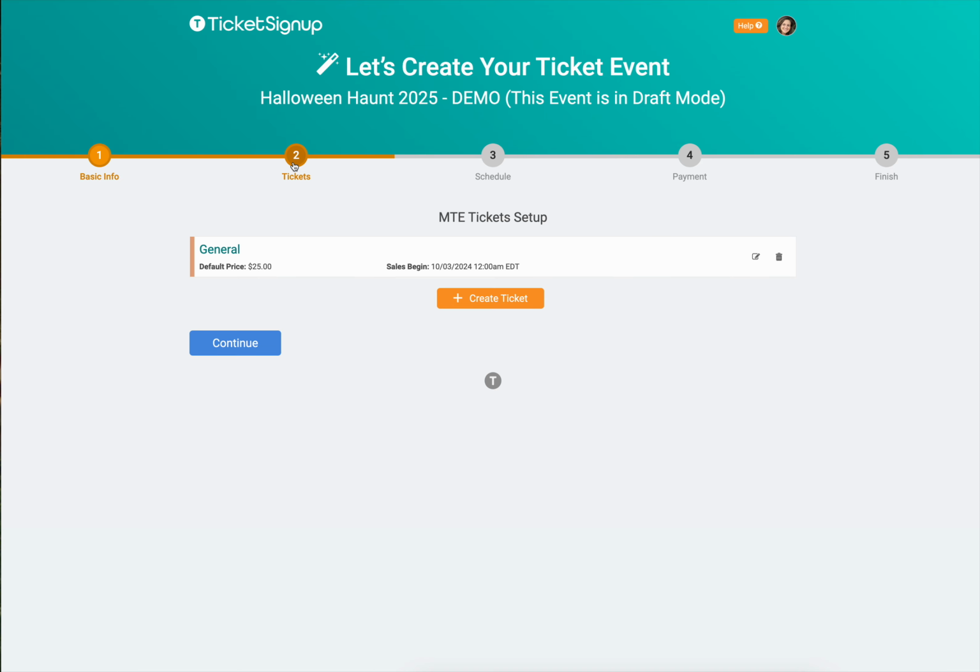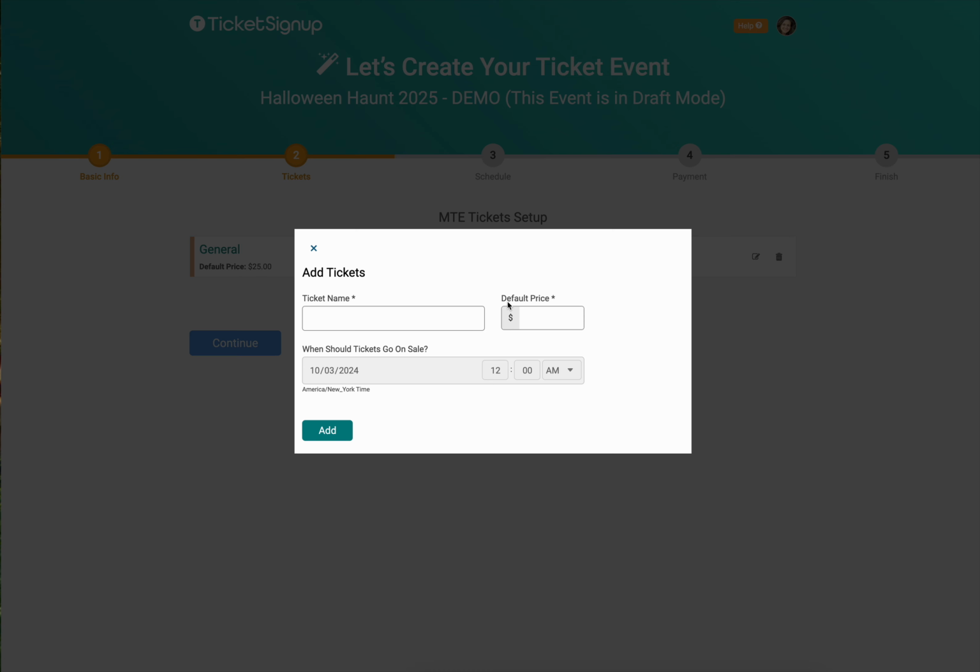The second step is going to be creating tickets. So I have one default one set up here for general, and what we're going to do next is add a VIP ticket, and we're going to set that default price. And what we're doing here is creating a sales window. So you can update the sales open date to be farther in the future if you know you have a specific date when sales are going to open. I'm just keeping it defaulted today because my event's in draft. It doesn't matter anyway.